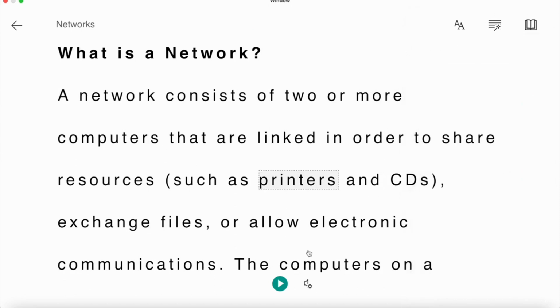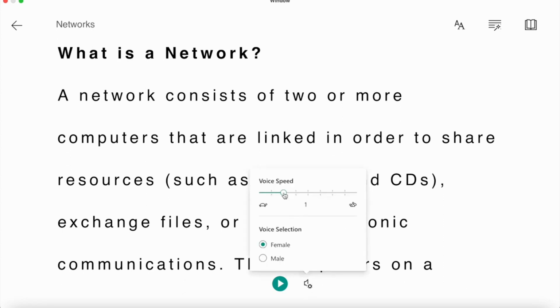The final options are down the bottom next to the play button. We have our voice speed, so we can make the voice faster or slower. And then we have the voice selection of female and male.